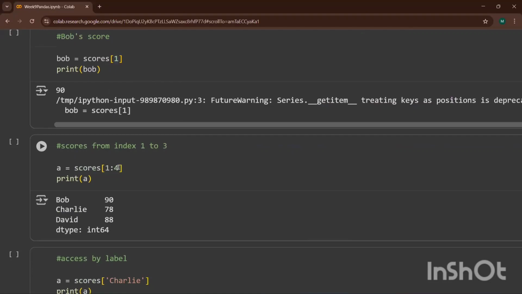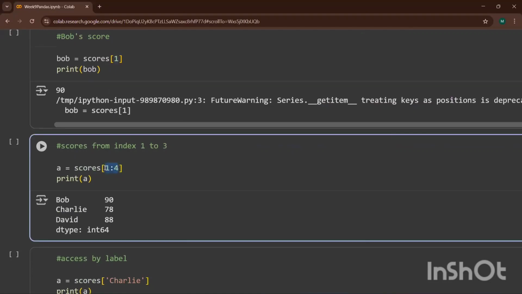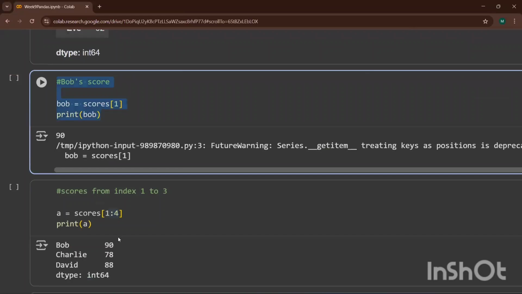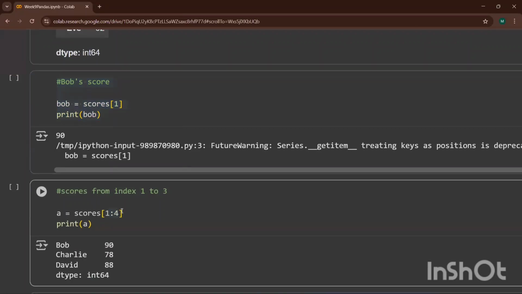If I want to do slicing, 1:4, when I am using numbers, it will start from 1 but end at 3 only. 4 will be excluded, not included.